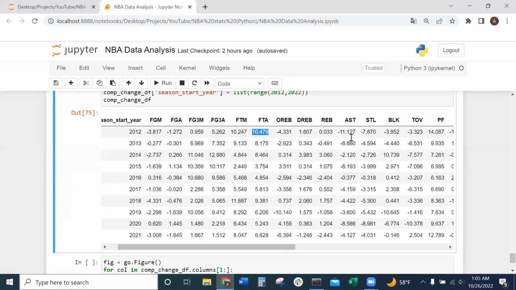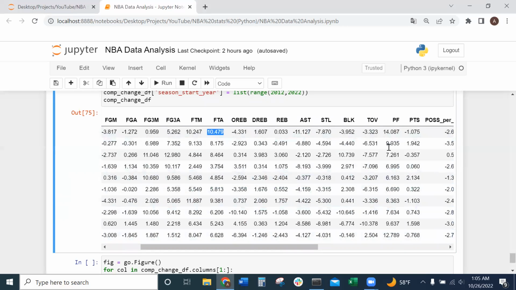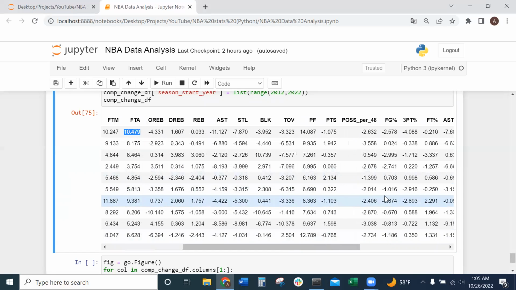Assists are down, so maybe more ISO ball. Steals down as well, so I'm guessing turnovers probably down for the most part, except for this last year, interestingly. And fouls are way up. Very interesting. So more fouls, more free throws. Let's look at pace here. So the game is slowing down. Interesting. More grinded out. I guess that kind of aligns with the playoff stereotype.